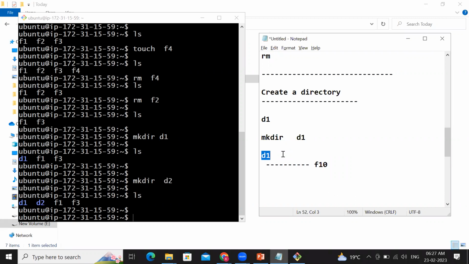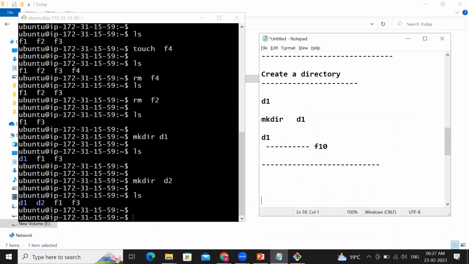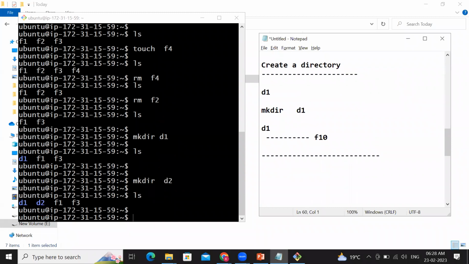Yes, a directory is nothing but a folder. The purpose of the folder is we can create some files inside the folders. In the same way, we can also create some files inside the directory D1. So I want to create a file F10 under D1. Can you do it? Yes, you can definitely create a file inside the directory. But before that, I also want to discuss a few more important points. We have a command called pwd, which stands for print working directory.